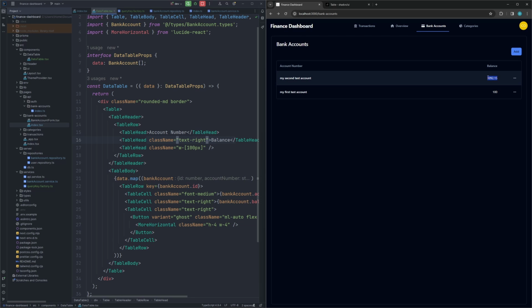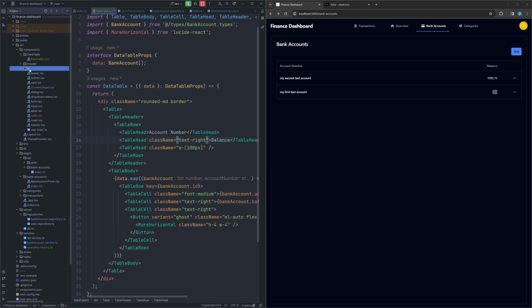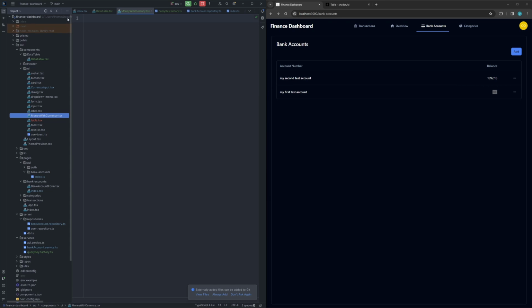The last thing is about this balance field. So I would like to have a common component to display the money currency throughout the application, which would format the string in a way I want, like for example adding the dollar sign in the front, or be a red color if it's a negative number. So let's quickly create this component. Let's go to our UI and create a MoneyWithCurrency component.